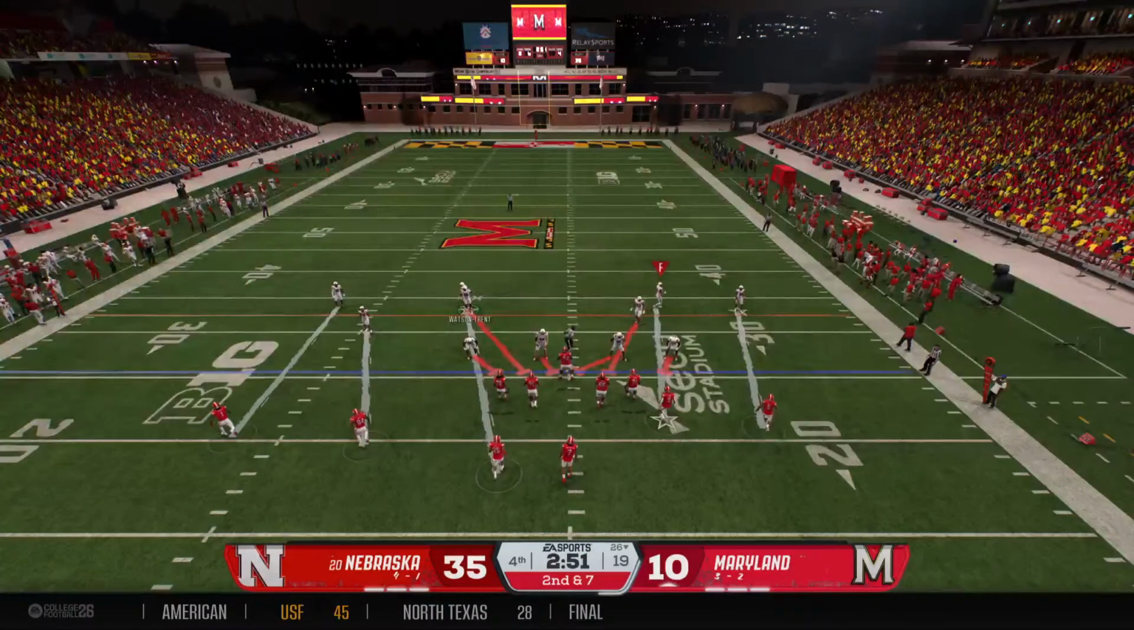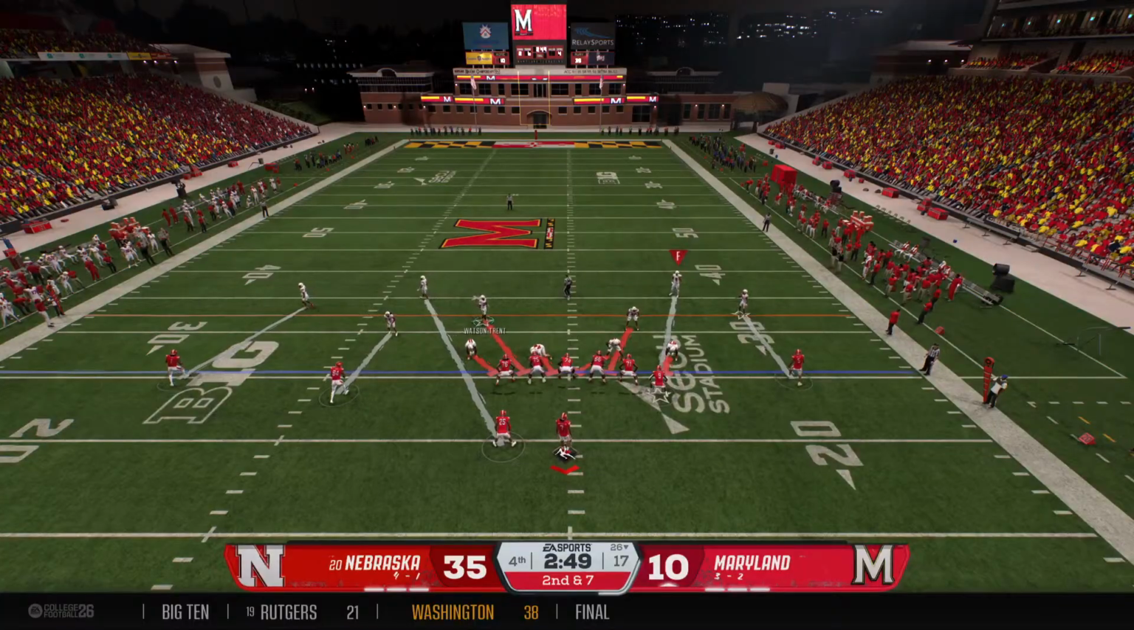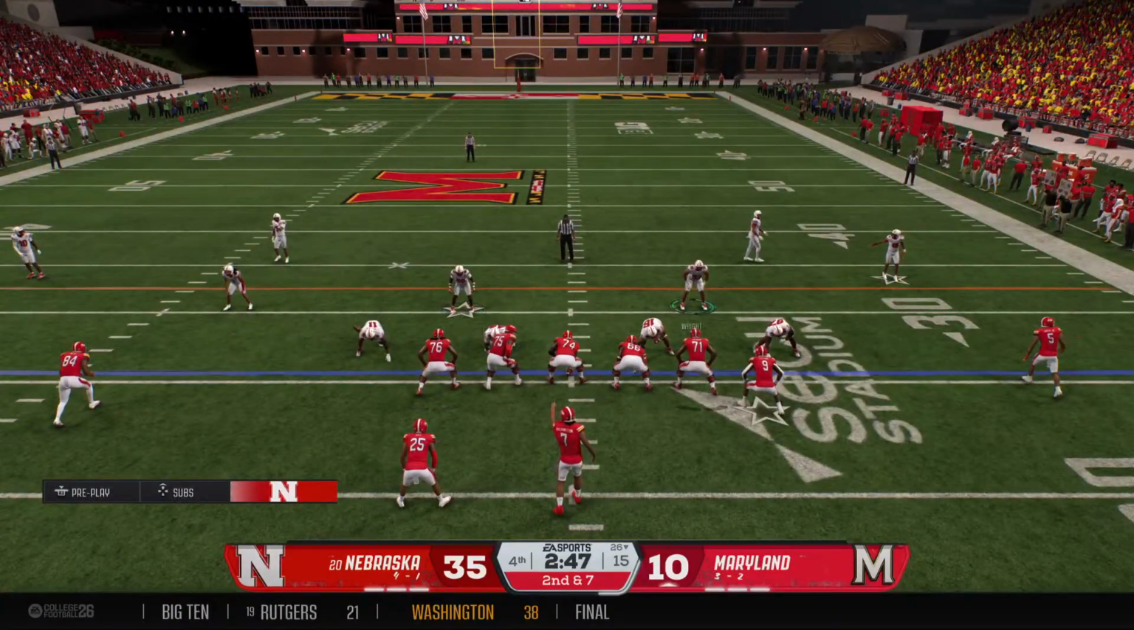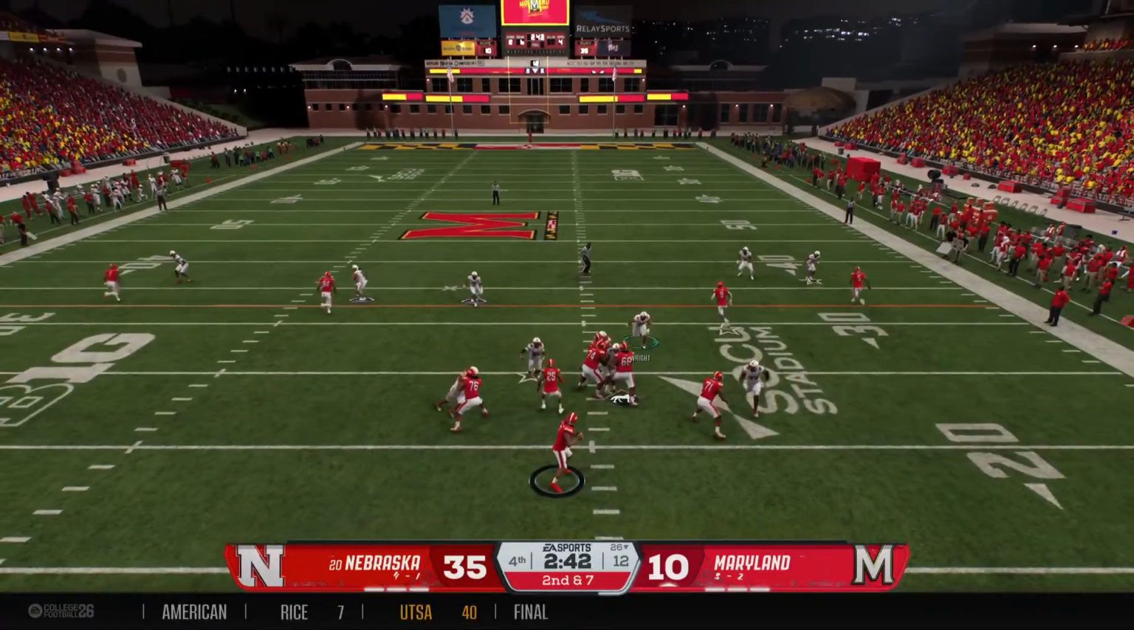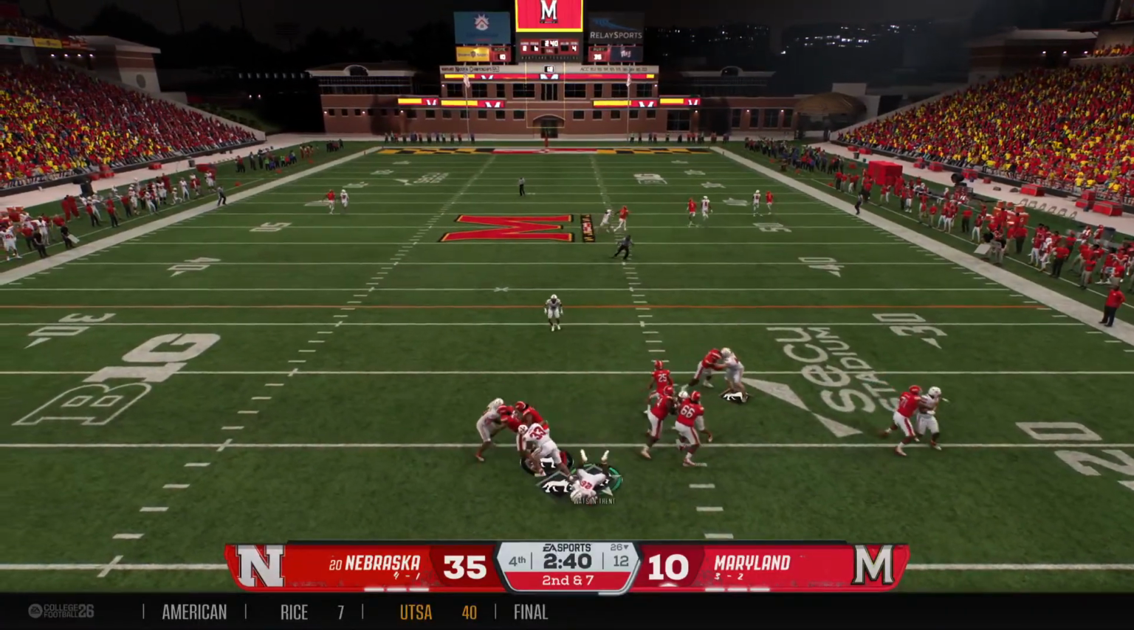And defensively, this is exactly what you want, right? You got the big lead, so you can play big zone coverages. Just keep the ball in front of you. Keep your eye on the quarterback. Rally to the football. Gang tackle. And you're going to win this game.